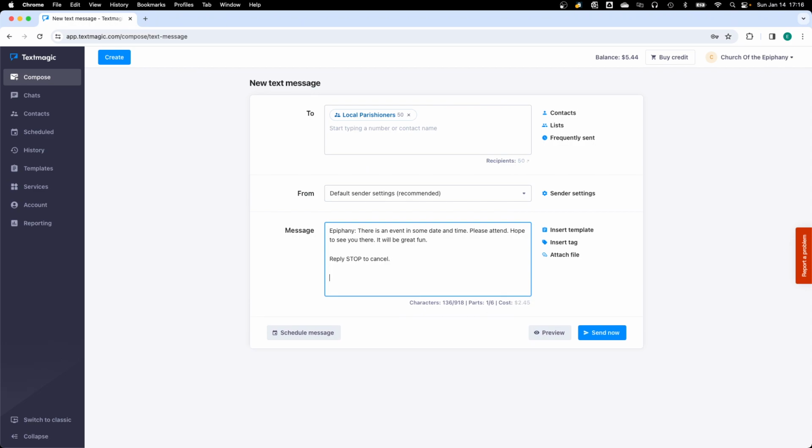So I'm just going to randomly add some characters here so we can see it go into part 2. There we go. You see it's into part 2. Costs us $4.90 now. I get rid of this. It is back to the 245 with one part. Okay. If I were to hit the send now button here on the bottom right, it would actually send that text message. Obviously, I don't want to send this.